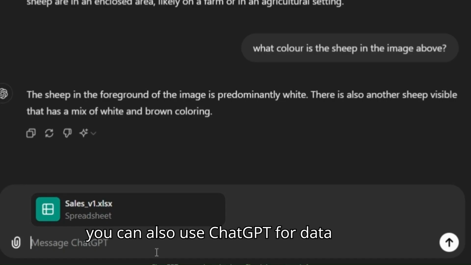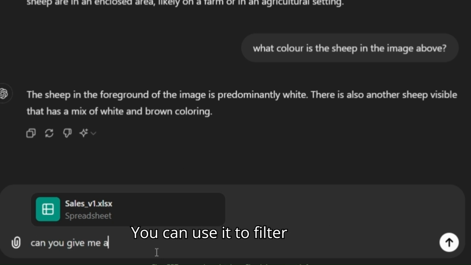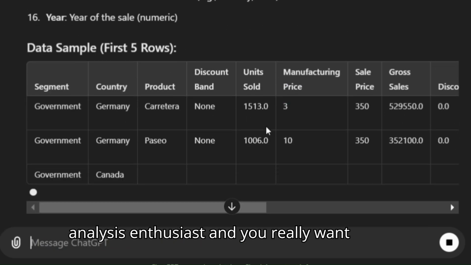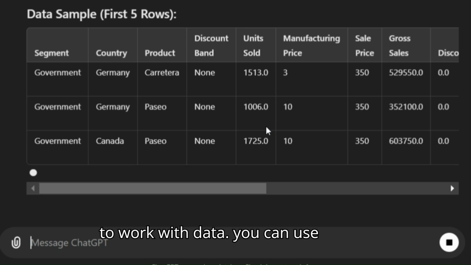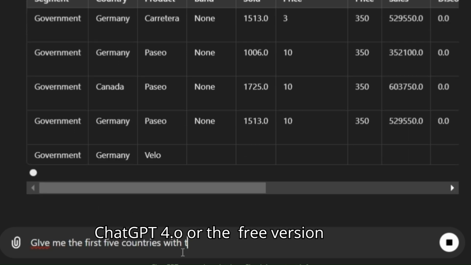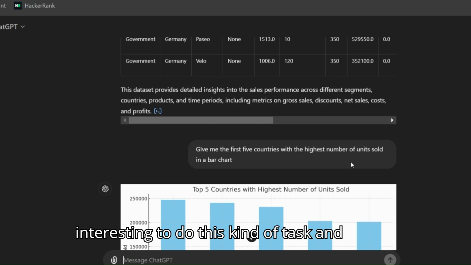You can also use ChatGPT for data analysis, even the free version. You can use it to summarize a table. You can use it to filter products with certain criteria. So if you're a data analyst enthusiast and you really want to work with data, you can use ChatGPT 4.0, the free version or the paid version, for this task. It's very interesting to do this kind of task.